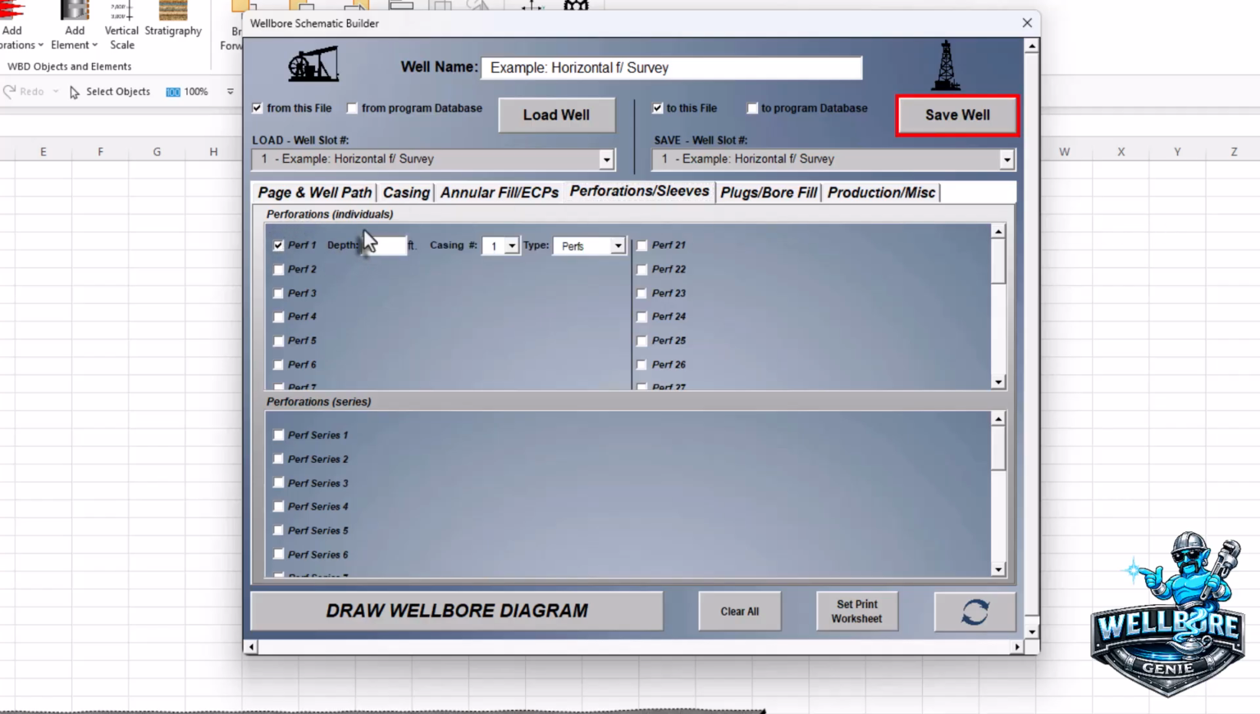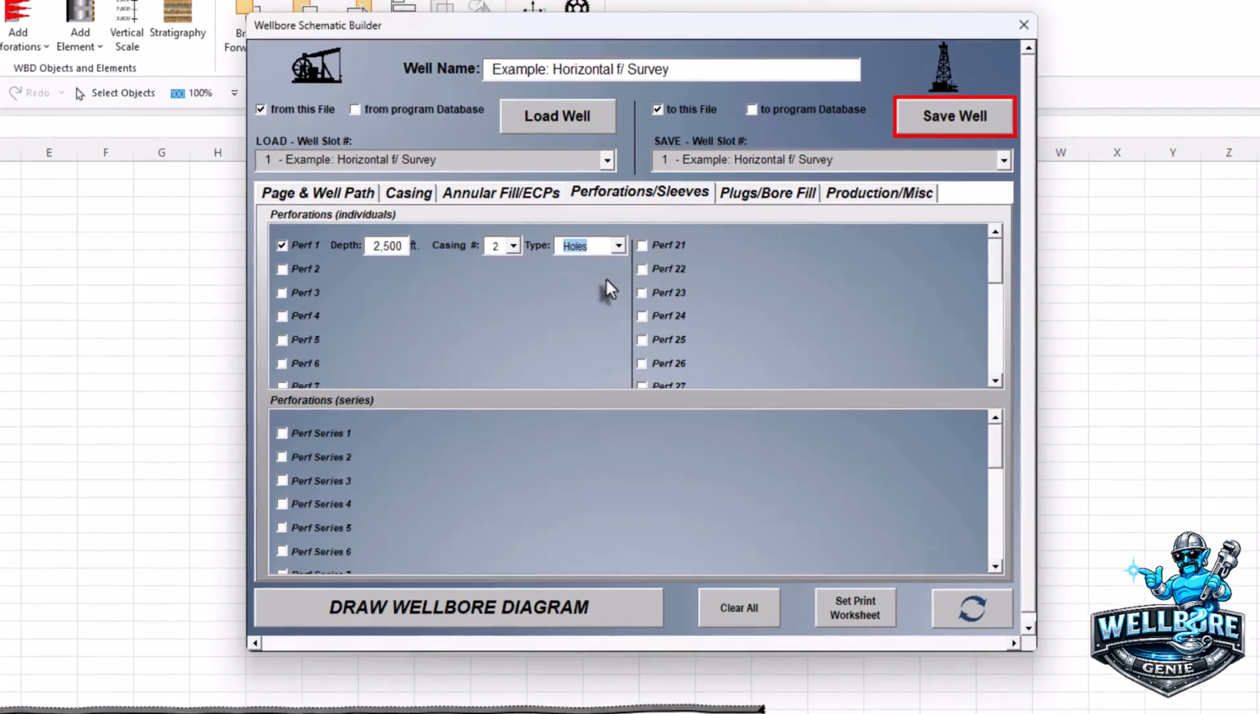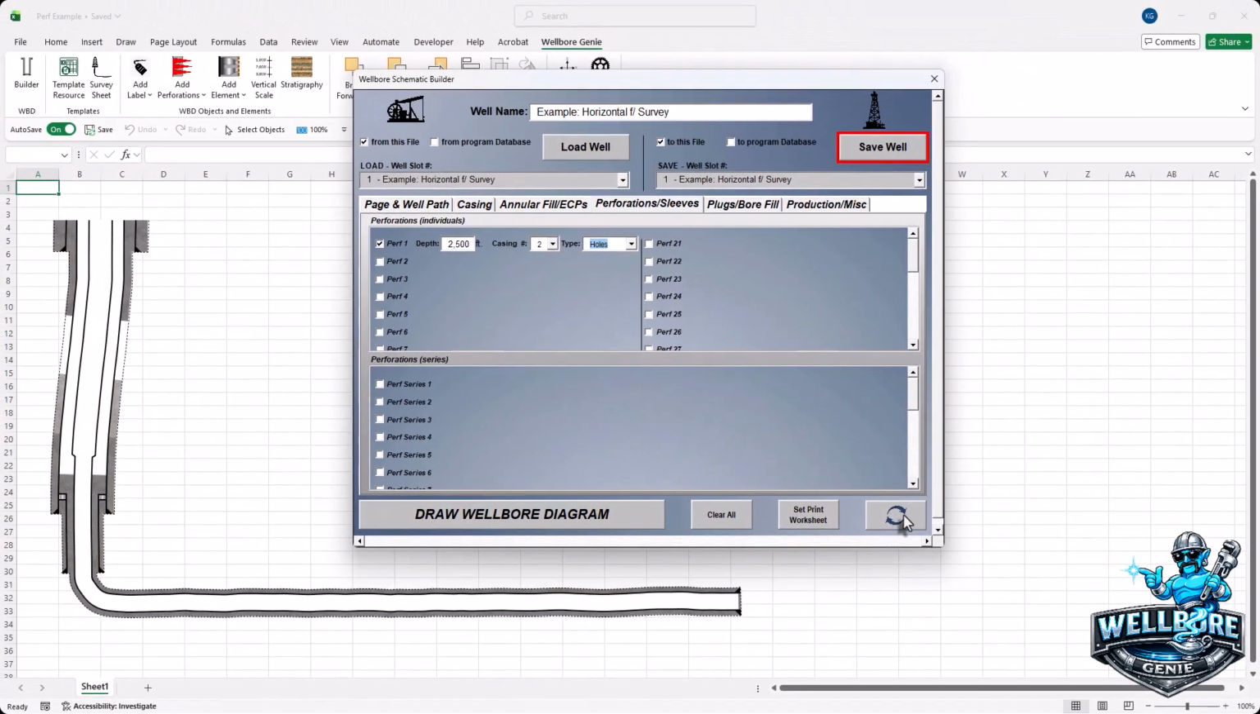We'll enter the depth of the stage tool at 2,500 feet and select which casing string this perf will be in, which is casing string number 2. Next, we'll pick the perf type from the drop-down menu, selecting either perfs, which represents gun perforations, or holes, which represents a hole in the casing. Since this is for a stage tool, we'll select holes.